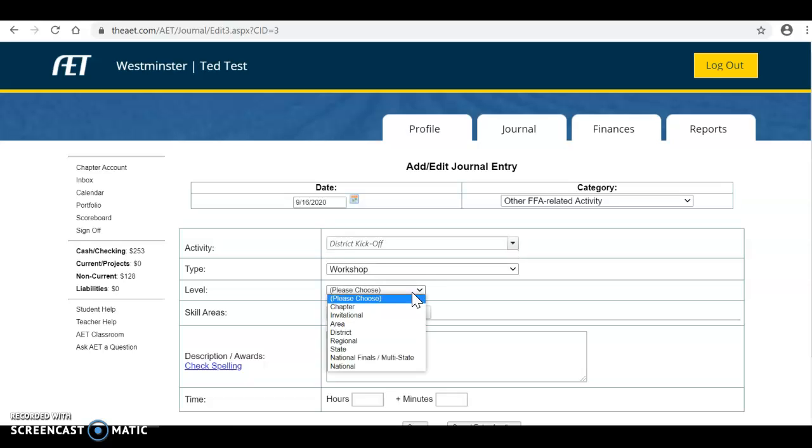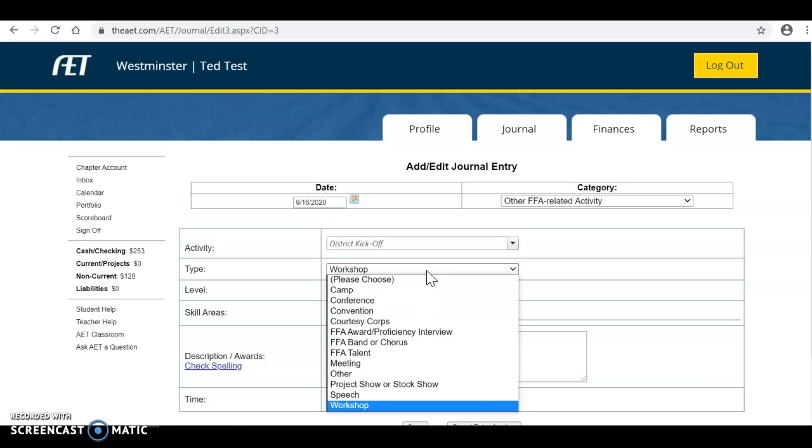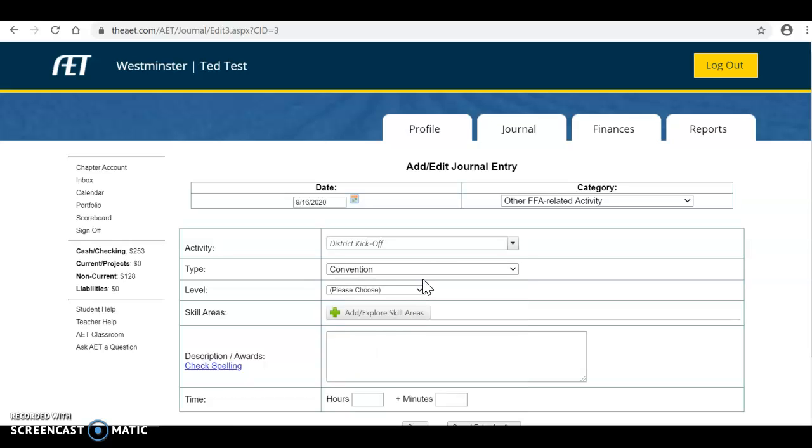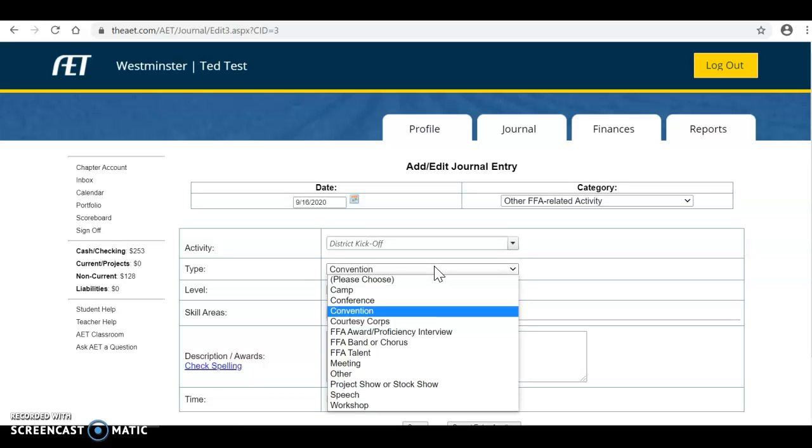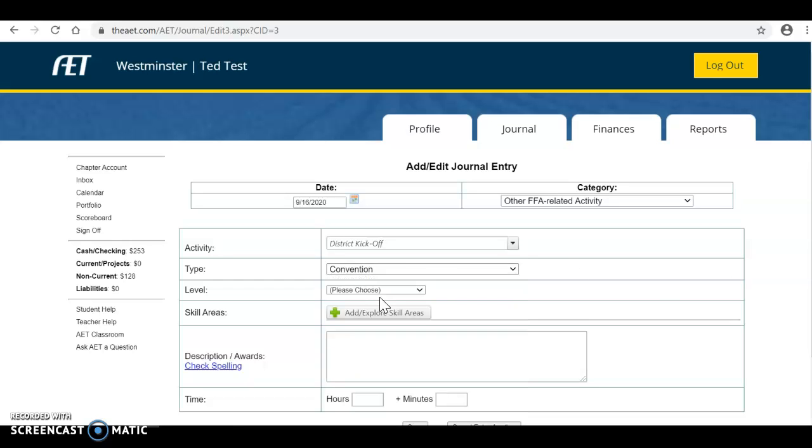You're going to make sure you select the right one. So this was a conference. We went to a district kickoff conference. Kickoff and things like that can kind of fall into a couple of different places. So just talk with your advisor if you're not sure what you did and where it falls into. Okay. Level, this was a district level event.